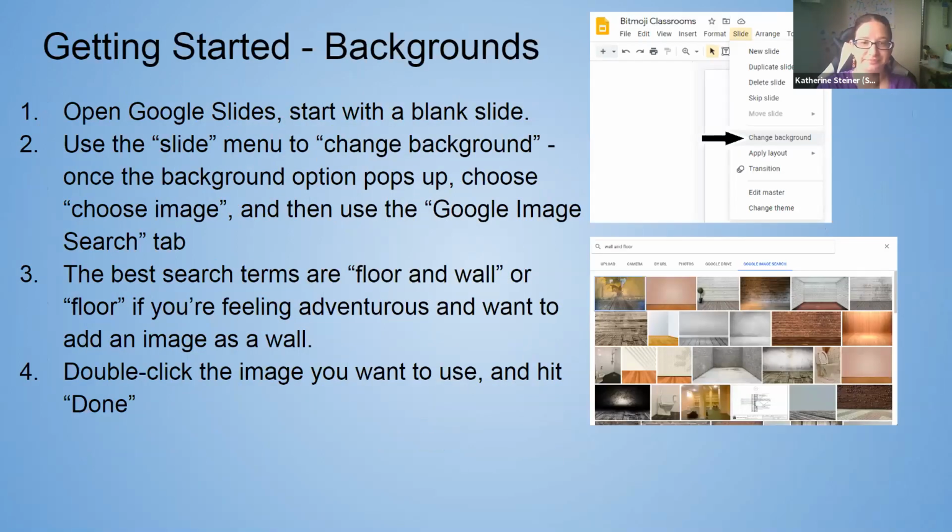getting started. So how do we do this from scratch? We want to make a classroom.